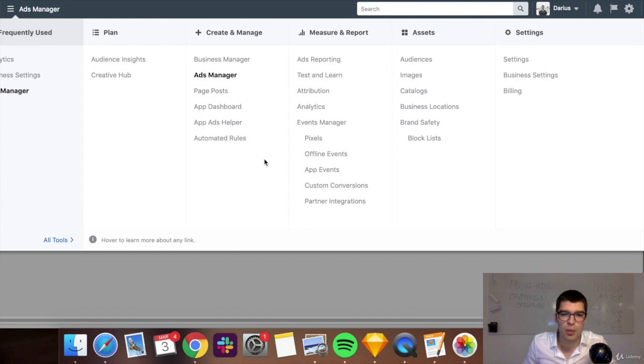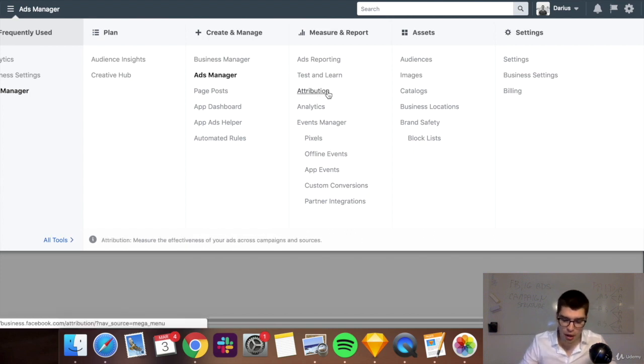Then the next one is attribution. This is a bit more advanced and may not be relevant for everybody, but basically if you have the Facebook SDK implemented and you have a subscription app, what is really, really good with attribution is that it will tell you not only which people clicked on the ad and got the installs, but which specific campaign and which specific ad sets drove all the revenue, because it's not always clear.